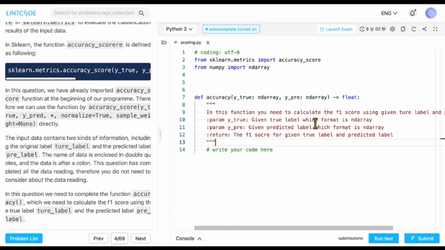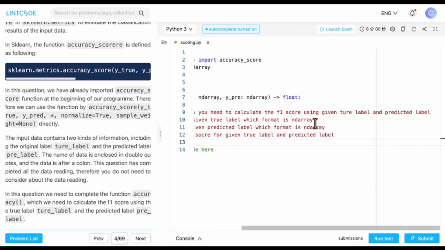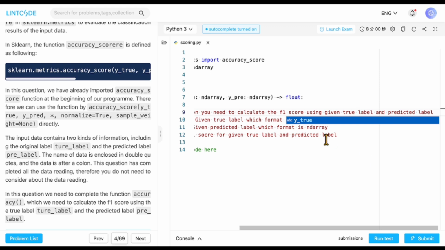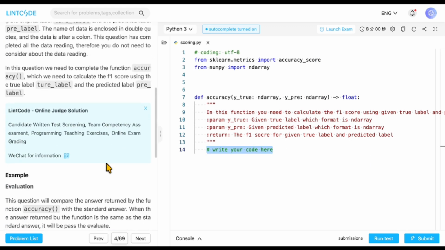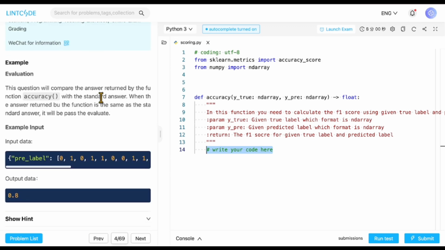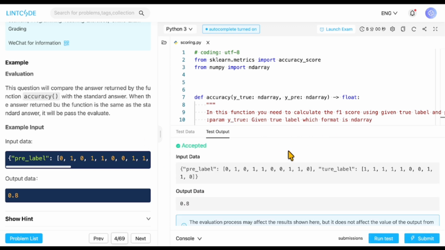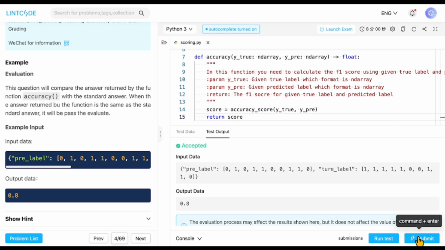In this function, you need to calculate the score using the given true label and the predicted label, which are in array format. So we can say score equals accuracy_score. Both are arrays, so we don't have to transform anything. Pass the predictions and the true labels, and return the score. It says F1 score in the description, but it worked.